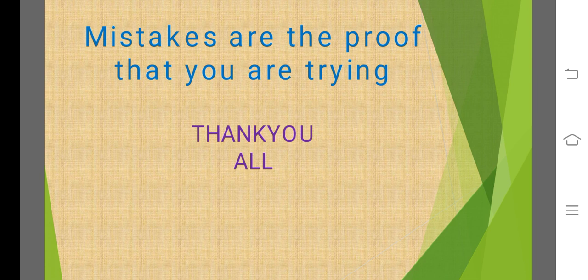Now you all have to do the practical part. If no mistake is shown, no error message is there, it is because you are not trying the practice. You are not doing the practical for CSV. Mistakes are the proof that you are trying. If you never show mistakes, it means you are not trying.